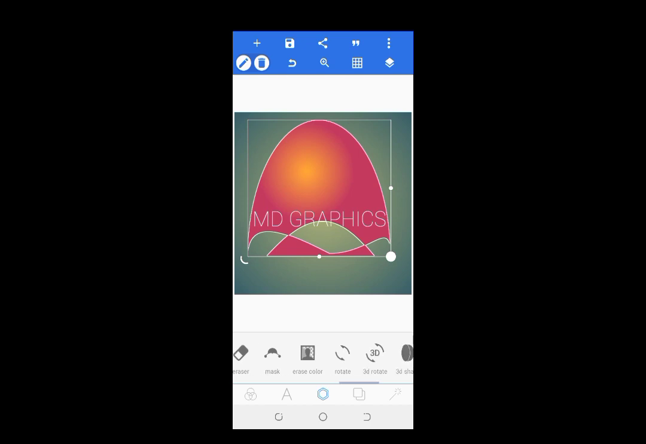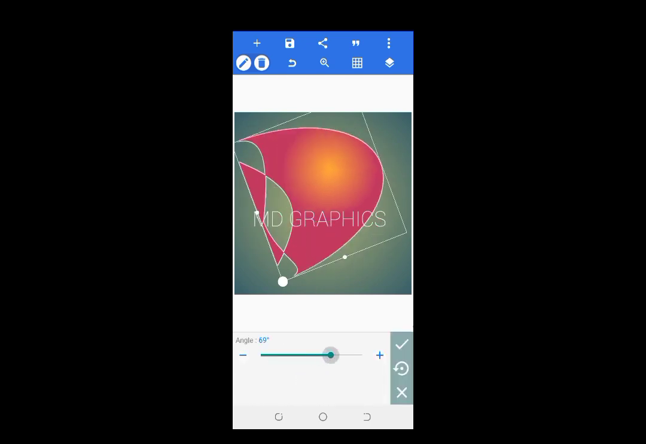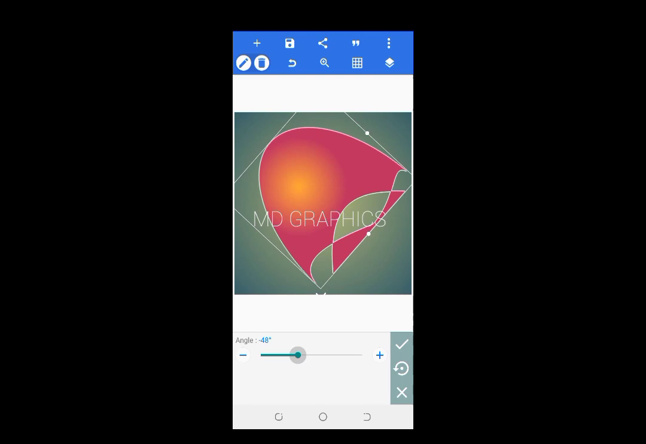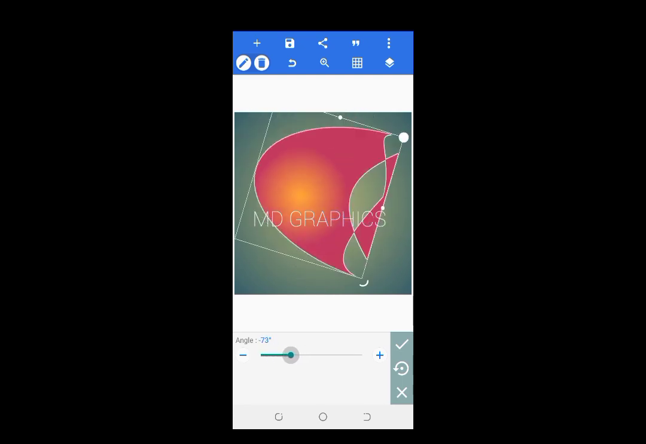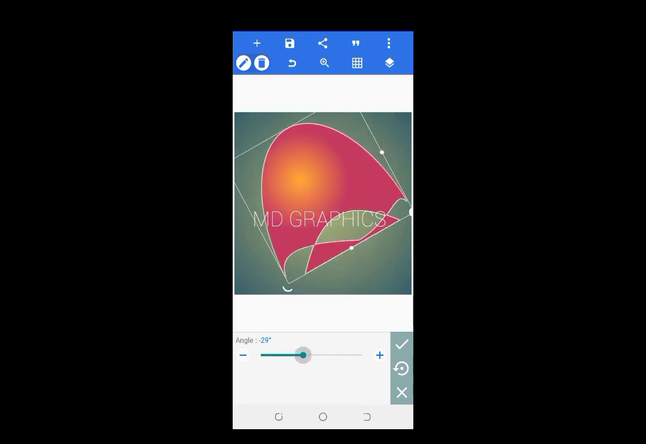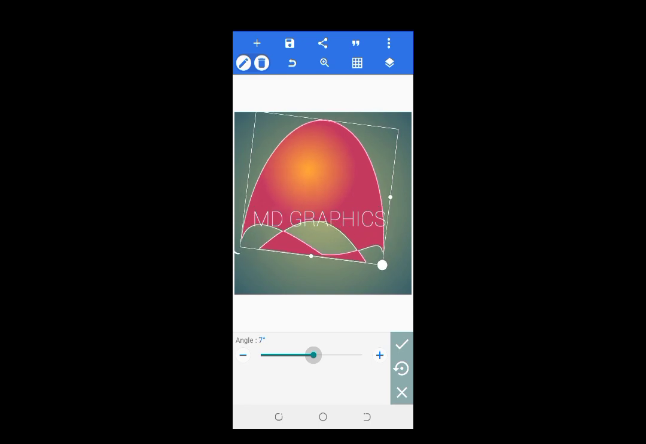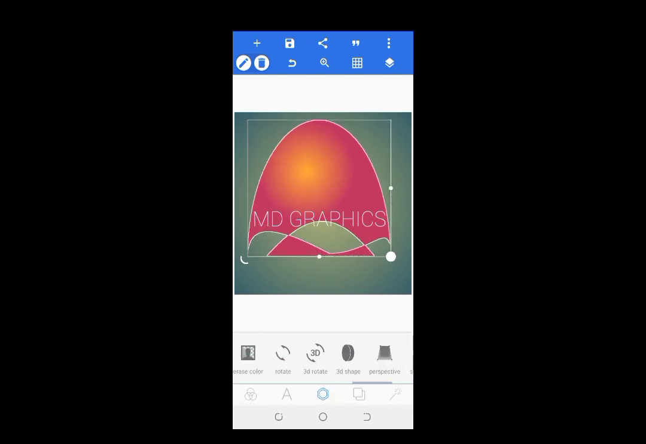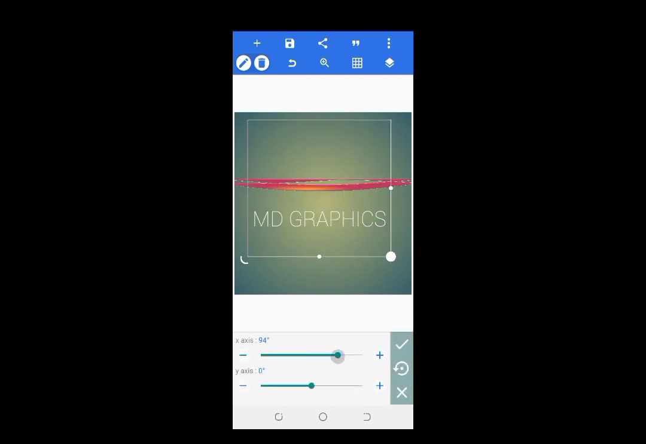It's actually nice. Now, rotate. You can rotate your shape sideways, upside down, like that, any way you want it. Okay, so let's put it back the way it is. Cancel. 3D rotate. This one is actually very beautiful. Look at this. Your shape can be like this. See, Y axis like this. It can give you some other shape. Wow, this is nice. So that is it.